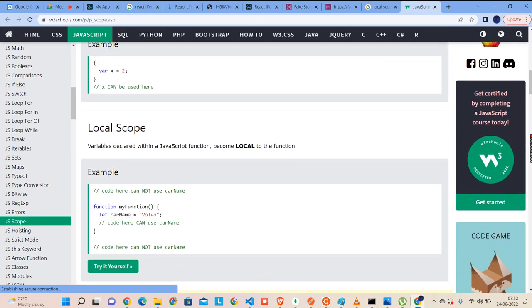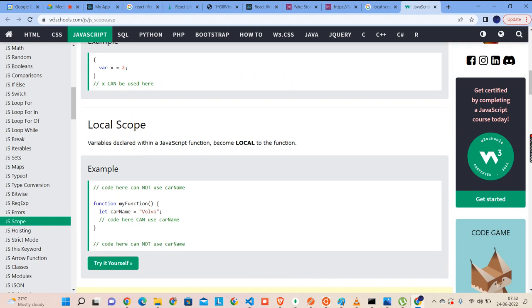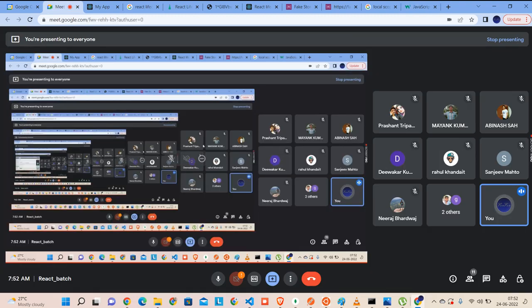So what is local scope? Variables declared within a JavaScript function become local to that function. If you are cooking something in your home, that is your local. Suppose Divakar is staying in a PG, and the PG owner gives food that is available for everyone. That food is global. Divakar can have it, Rahul can have it, and Sanjeev can have it.